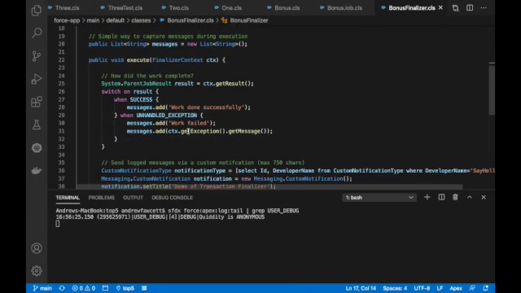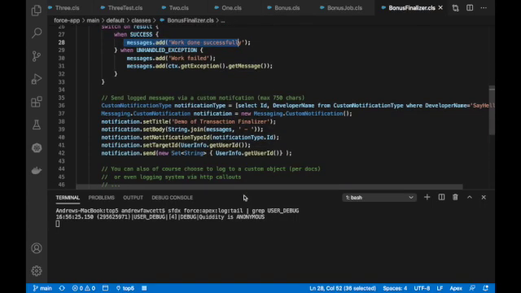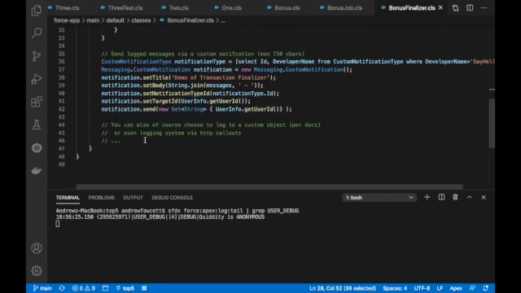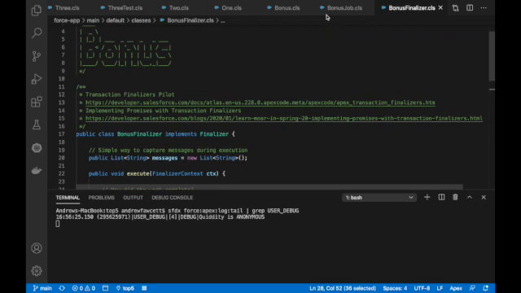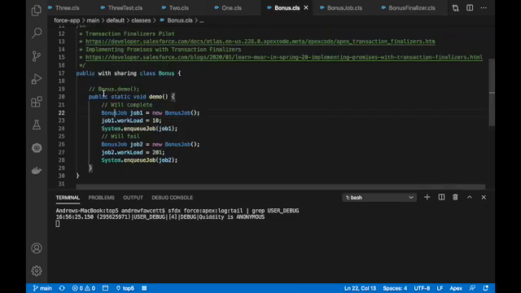And you can see that, first of all, it checks whether the result of the queueable was success or failure, and then adds an appropriate message. And then I'm using that notification technique I showed you earlier to send a notification to the UI or the mobile device. You could, of course, log, and there's a great example in the docs of how to log this to a custom object if you wanted to, or even send a platform event. So let's just quickly go ahead and run this example.